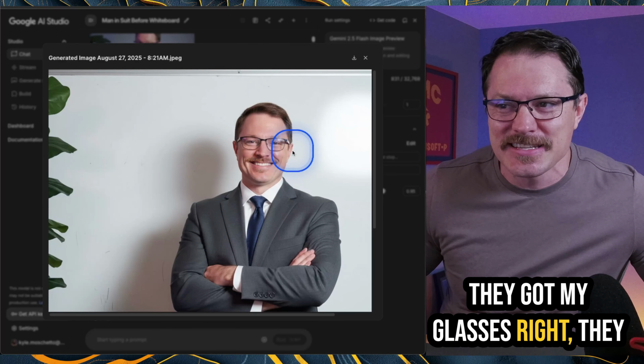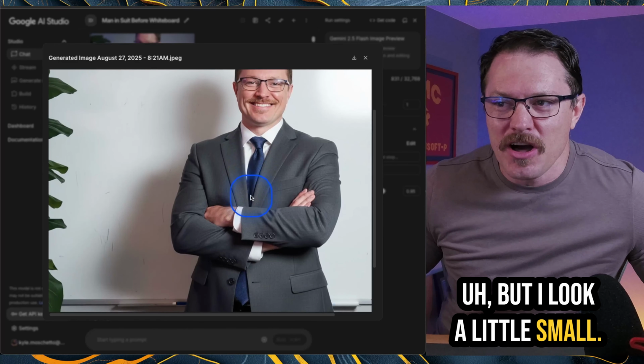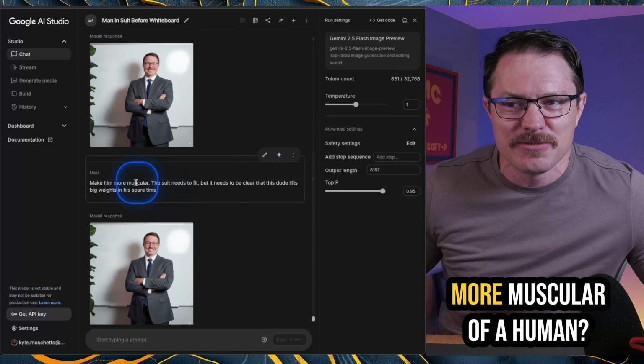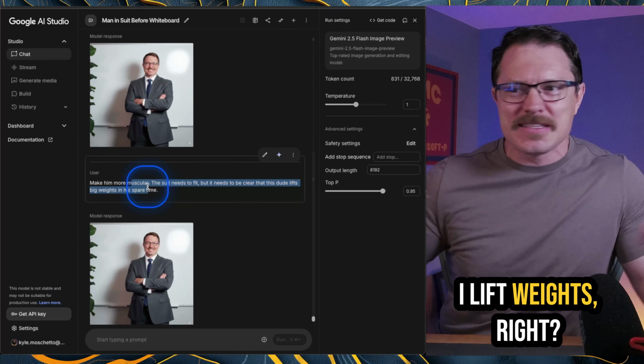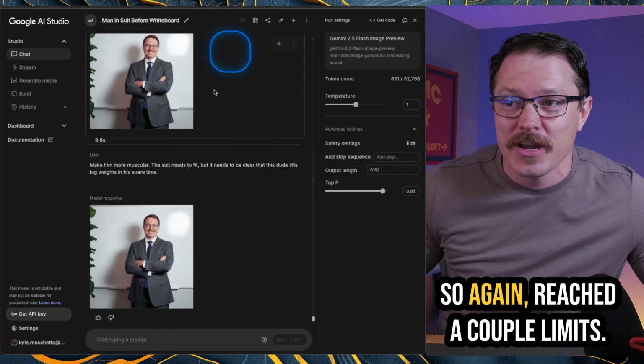They got my glasses right. They gave me a much better hairline. But I look a little small. I got a little Ned Flanders vibe going on. So I said, hey, great. Can you make that a little more muscular of a human? I lift weights, right? It did absolutely nothing to change that image in any way. So again, reached a couple limits.